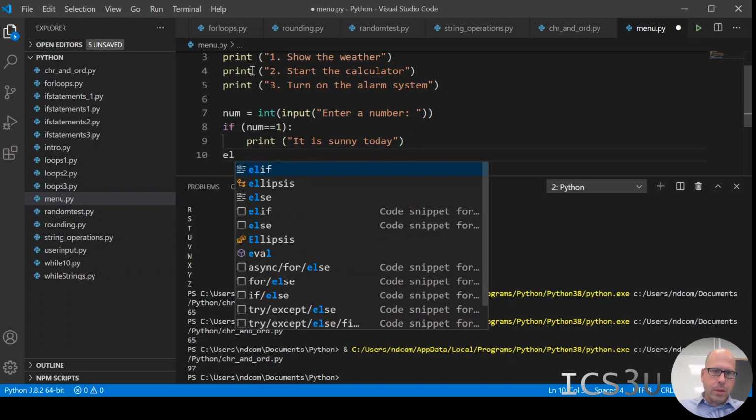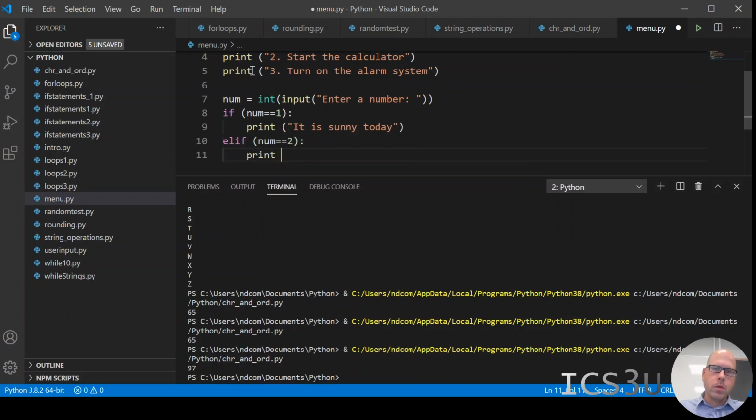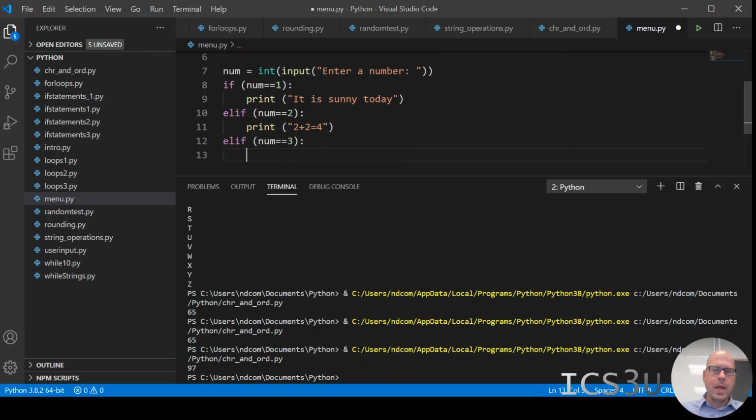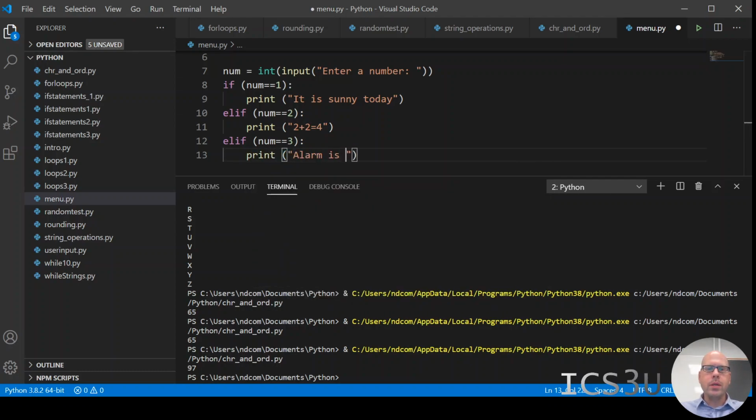And then we're going to say else if, ELIF. Elif num equals 2. Calculator, 2 plus 2 equals 4. And then elif num equals 3. Don't forget the colons at the end of the if and the elif statements. And remember, the elif statement can't function on its own. It has to have an if statement to go along with it. And then finally, alarm is set.